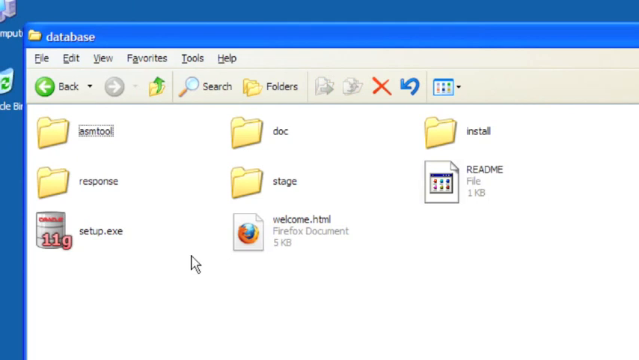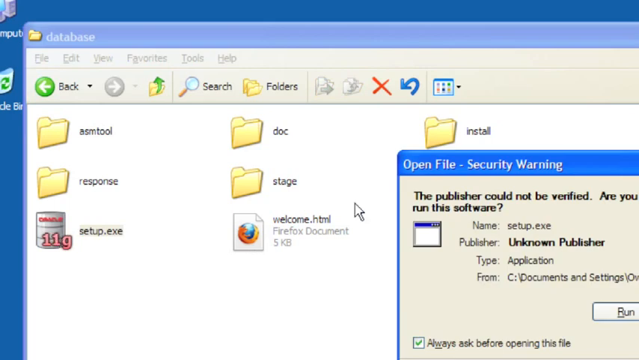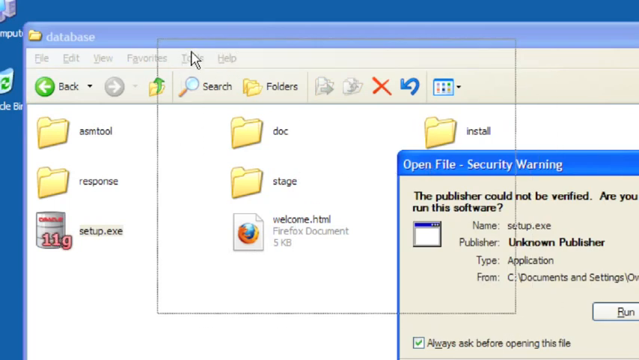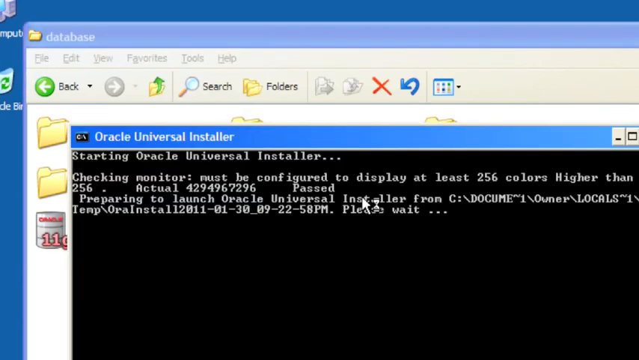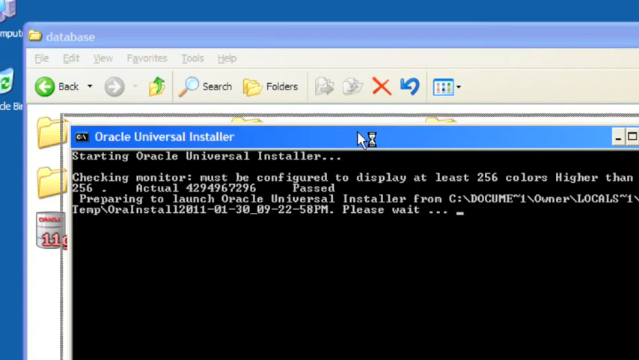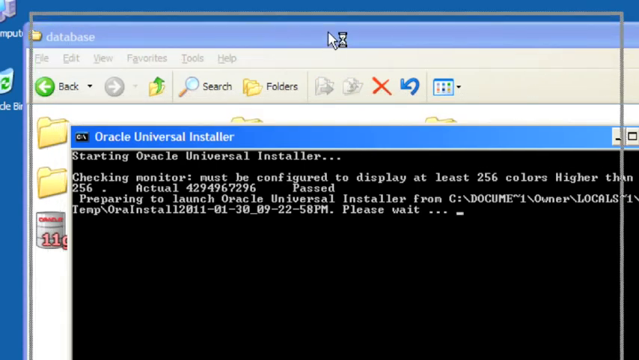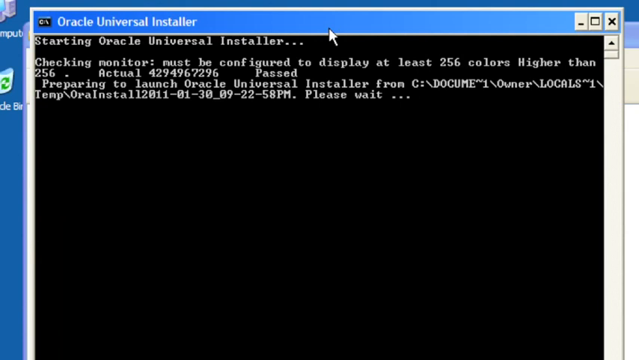And we see a nice little icon here that says Oracle 11G Setup. So I'm going to go ahead and double click on this. And of course I'm going to get a Windows XP warning on opening up the file. I'm going to go ahead and say run. The Oracle installer has a DOS-based window that's going to come up. It's just going to be preparing.